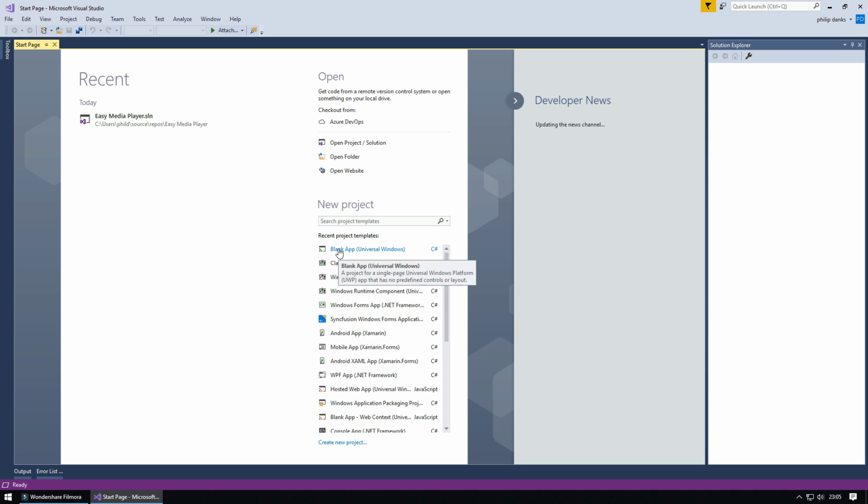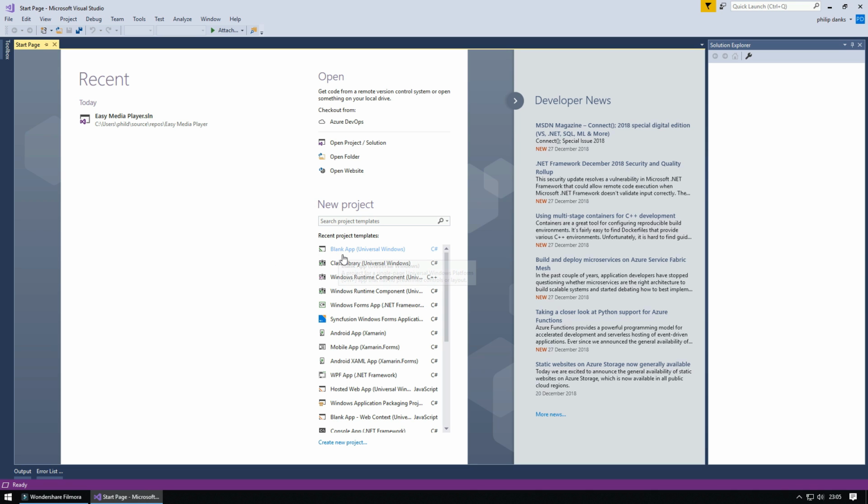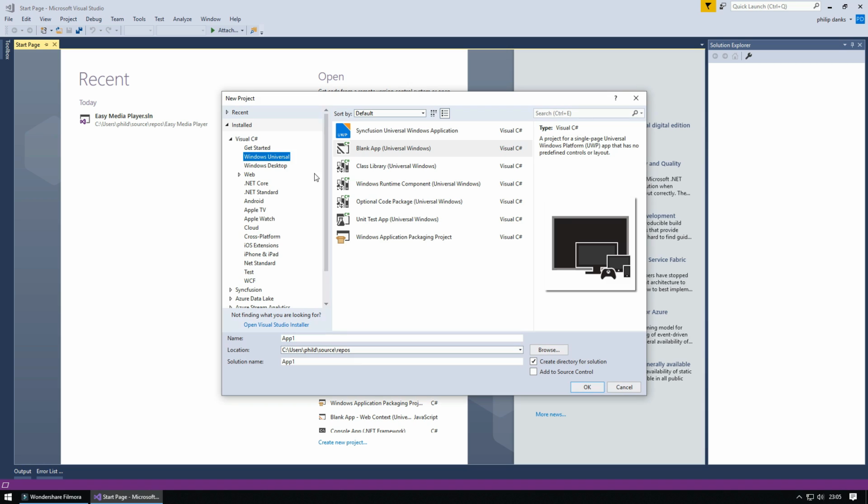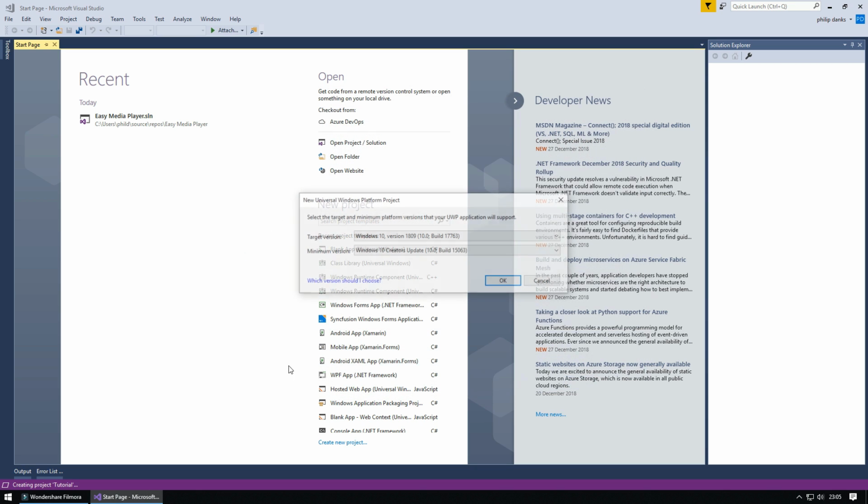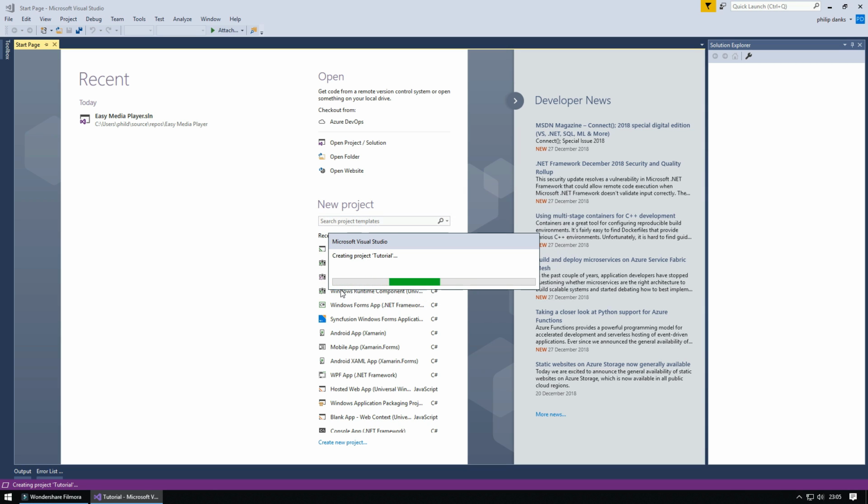And we're going to start off by creating a blank app. We're going to use Windows Universal and the blank app template. And just for the purpose of this tutorial, we'll just call this tutorial. Click OK. And we'll leave these target and minimum versions as default for now. If you want more information on this, just click on this little link in the bottom left hand corner of the dialog window that pops up. Click OK.